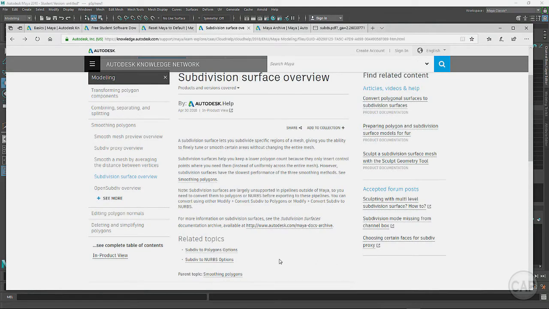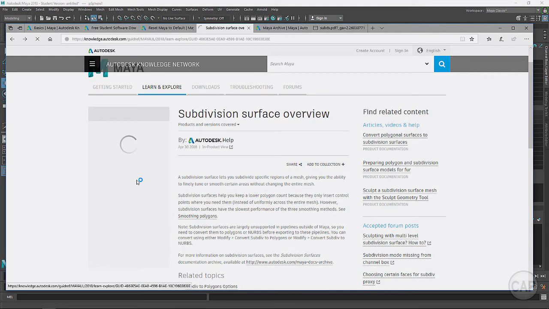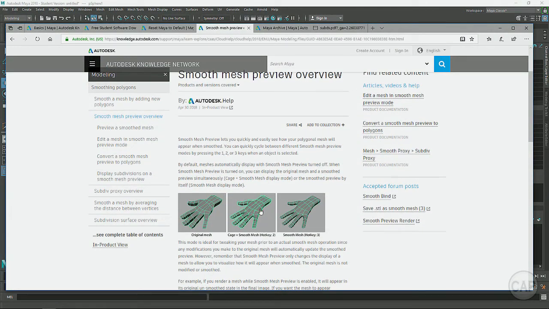Alright, let's move over here and take a look at subdivision surfaces. I'm over here on the modeling area under Learn and Explore in Maya 2018, and we're under Subdivision Surface Overview. So subdivisions were something that were used about 8 or 9 years ago, and they began getting phased out when something called Smooth Mesh Preview came in, and for the most part replaced it. Replaced the need for subdivisions.